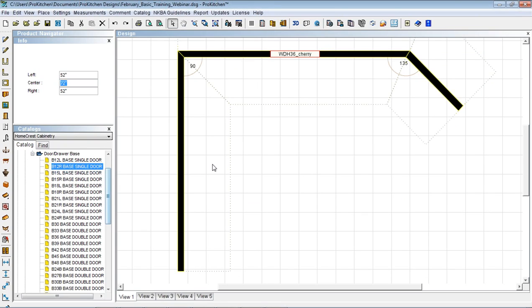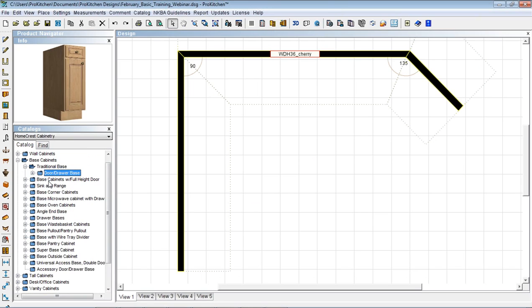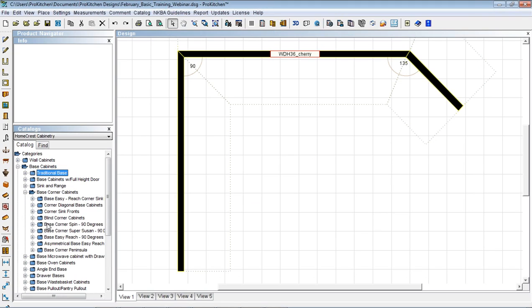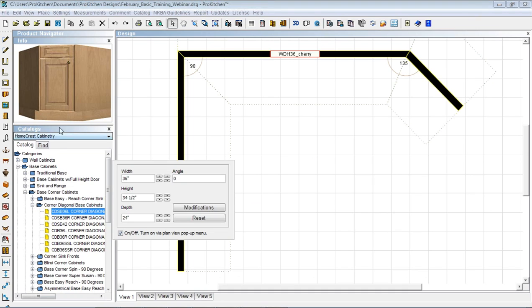Now I'm going to start placing my cabinets. And I always start with the corner cabinets. So I'll grab over here, and I'll do a diagonal. That's my preference. And I'm going to click on one, and here's the picture. Now the tooltip sets up. This allows me to add modifications to this piece before I place it.